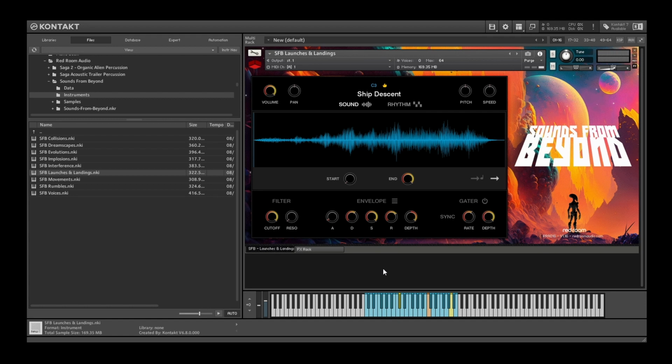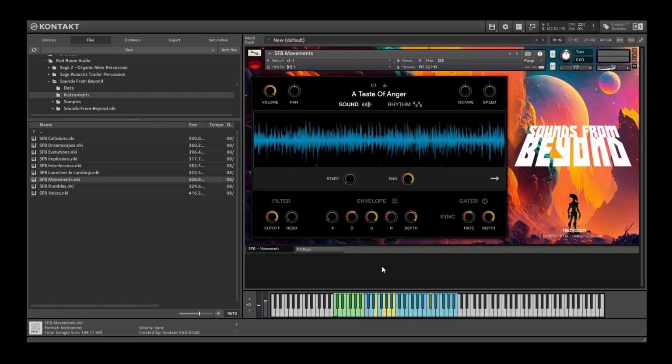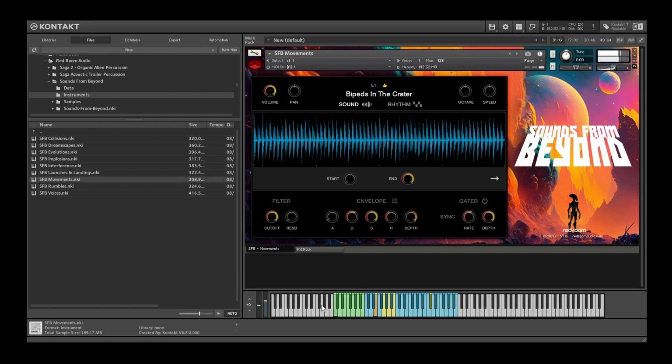All right, so let's move on and try some of the movements. As I mentioned before, I think this is probably a category that could have been called pulses. And all these have been tempo synced as well. I think at the minute we're around 100 BPM. And as you'll see, the key center controls have come back as well.